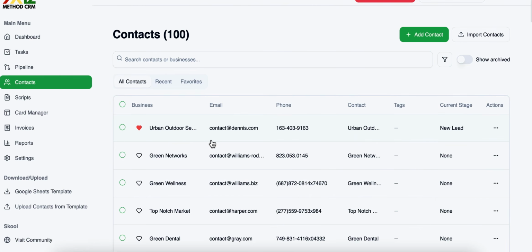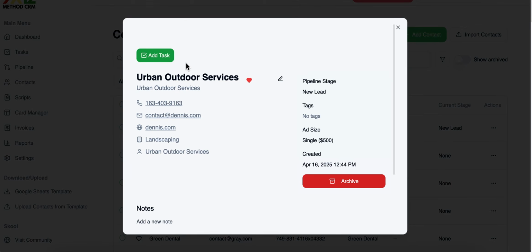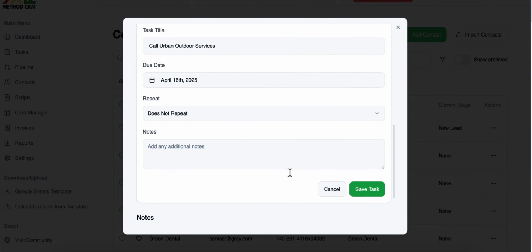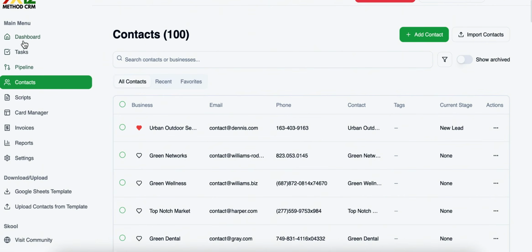You can also assign tasks to a contact. So you click on the contact and you click Add Task. That'll remind you to do that task when the time comes, and that'll show up on your Tasks tab.